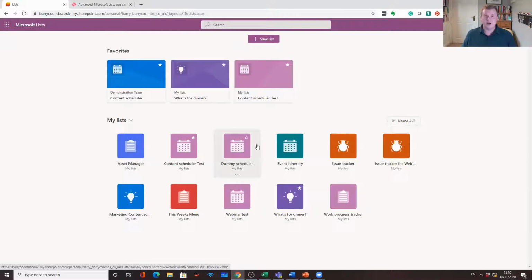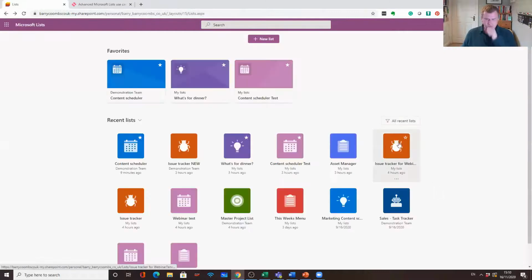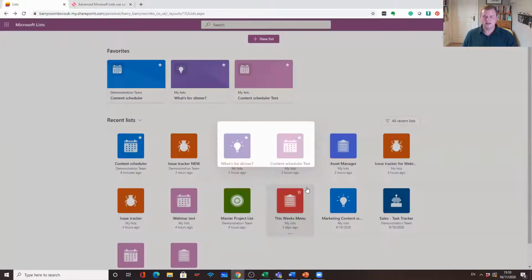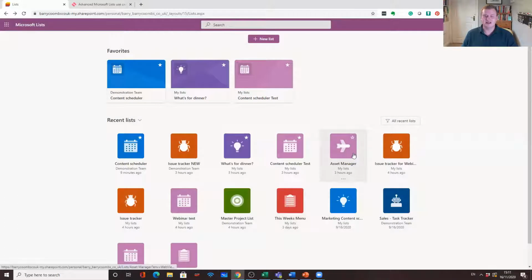We're able to go into any of these different lists and customize them. So if I just click the 3 ellipses down the bottom here and choose customize, I can change the name of the list. I can change the color. It's currently blue. I'd like it to be a nice shade of pink. And I'd like it to have a picture of an aeroplane rather than the picture of the clipboard that I've currently got. And then I click save, and you can see that that has further customized that list to your specific needs.